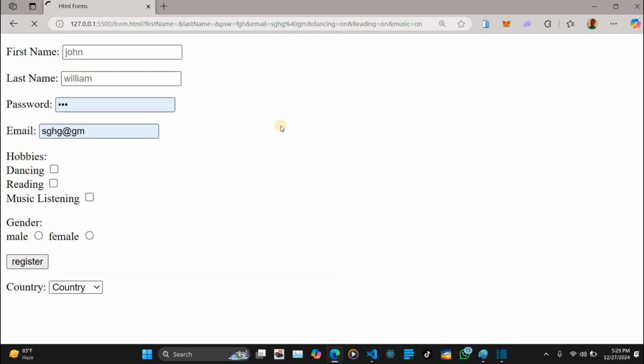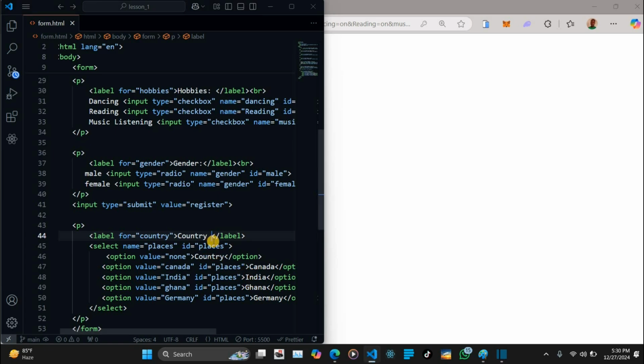So let's go back to our browser. So we have the country over here. So we can select different countries which the user is. So I can click on this. Now this part I wrote country, let's make it more validated. So instead of writing country over here as an option, I'll just write others.